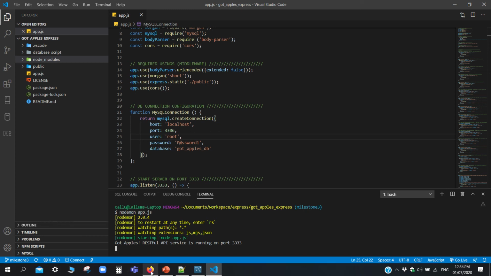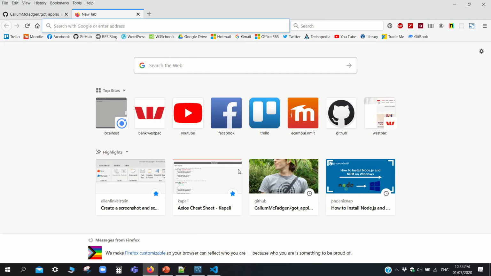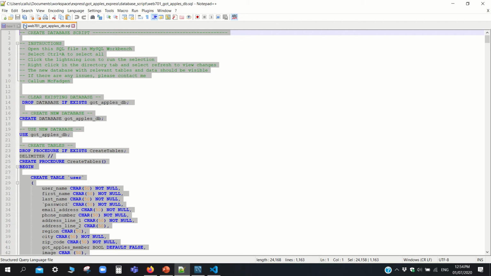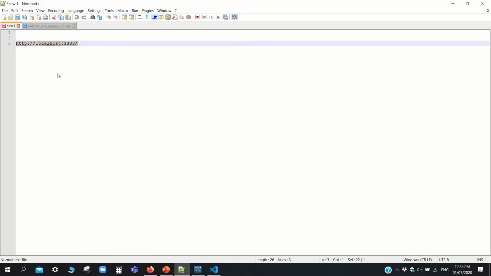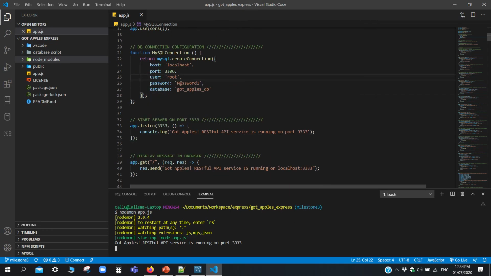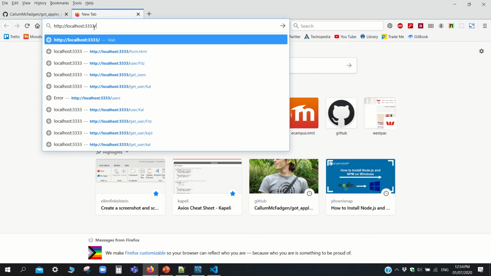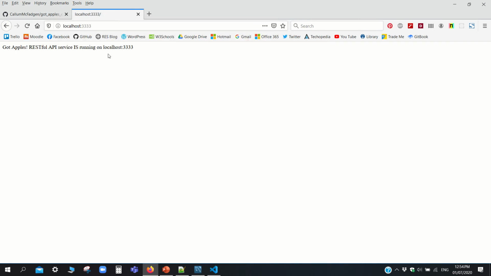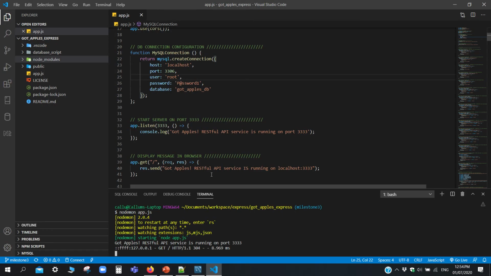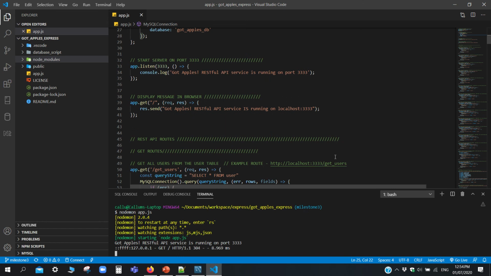Now, if I want to test this quickly, I can just go to my browser, open a window, and use this route here. You can see my server's running on port 333. So if I go to localhost port 333, essentially I'm talking directly to my server. We'll just test the concept. And here we can see we're getting our message that our REST API service is running, which is of course this message here.